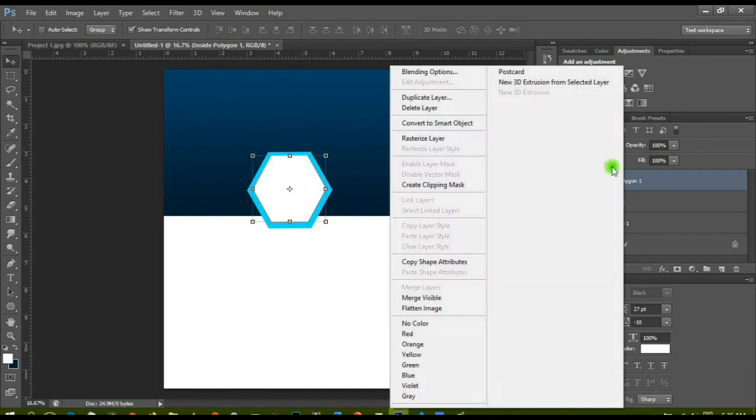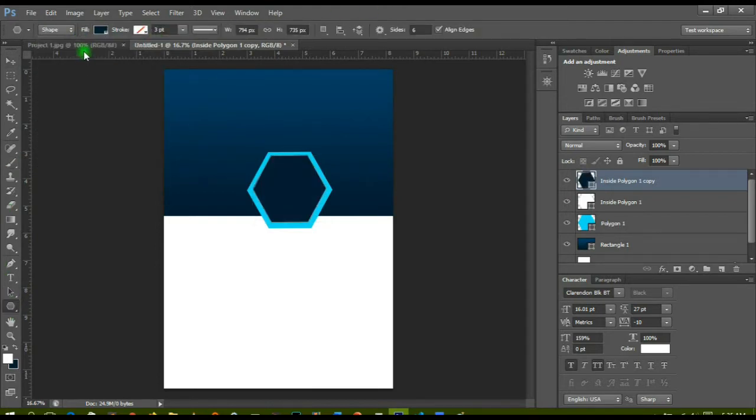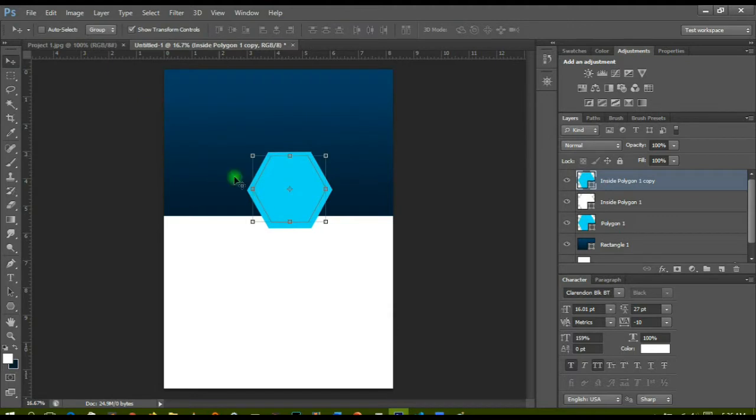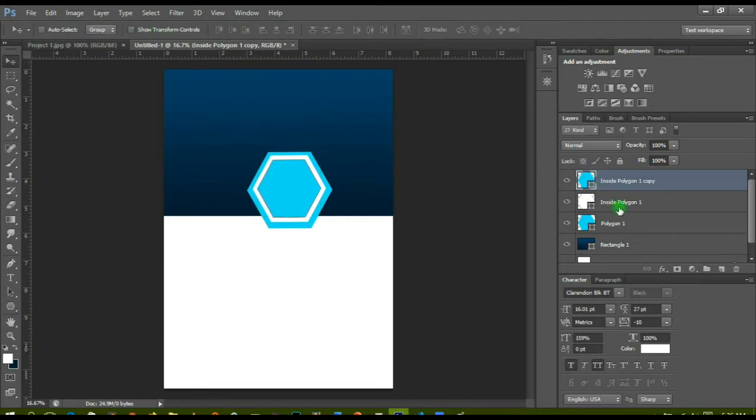Next, we're going to do the third polygon. There are 3 polygons. I'm going to make this one the same color as the other one. I will use the size again. Using my transform controls, I am trying to reduce the size so it matches the exact size that I'm looking for. Okay, I think we have our first polygon.